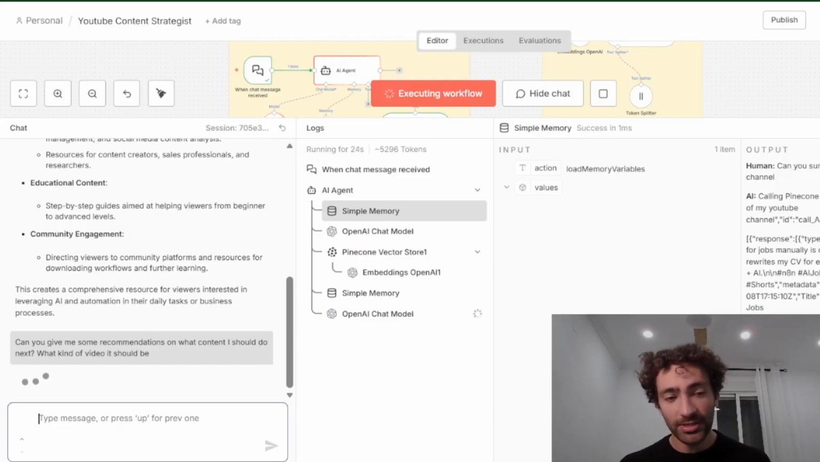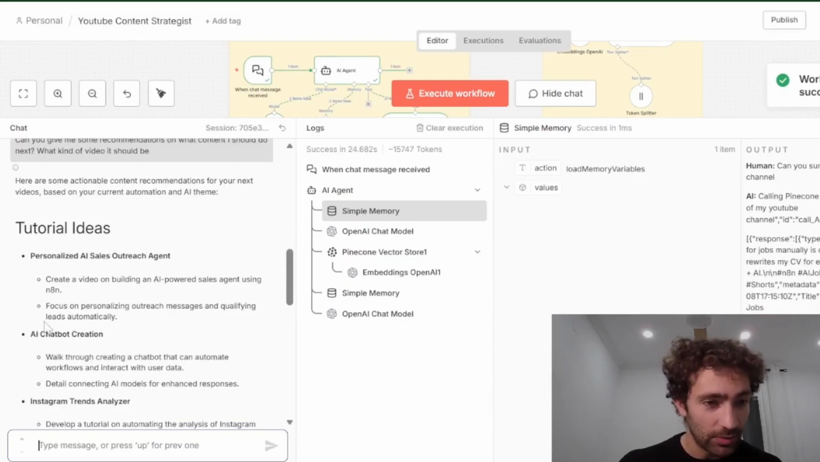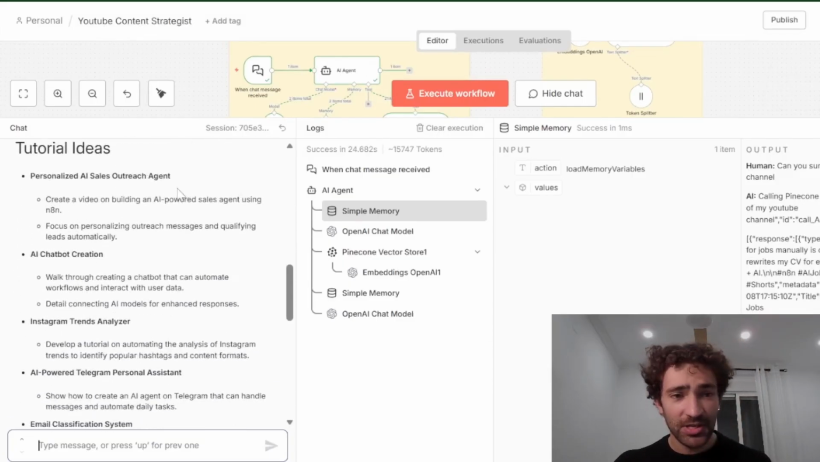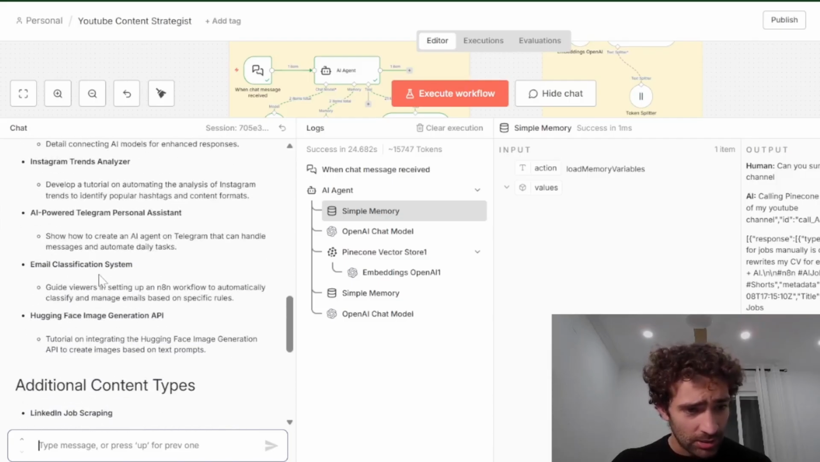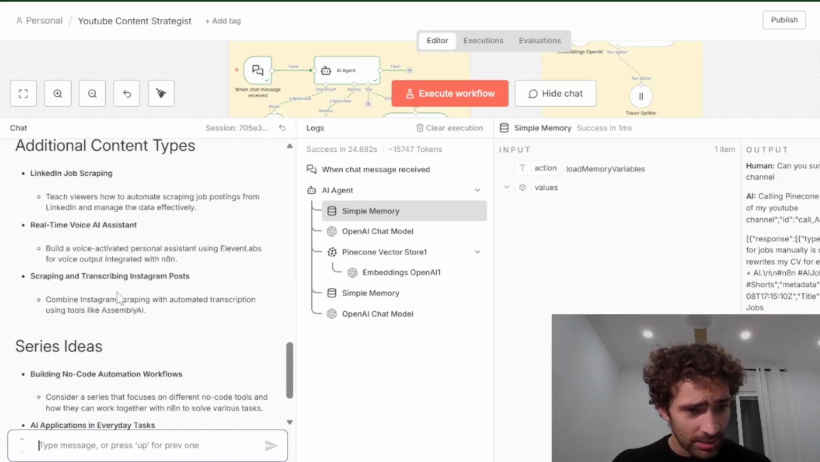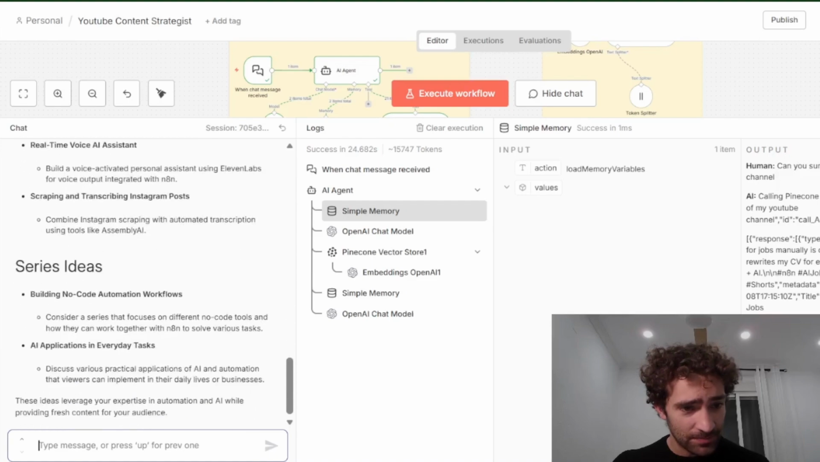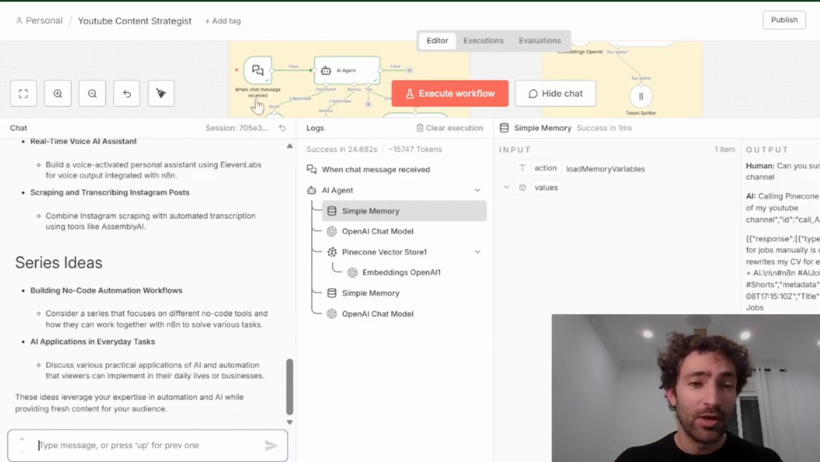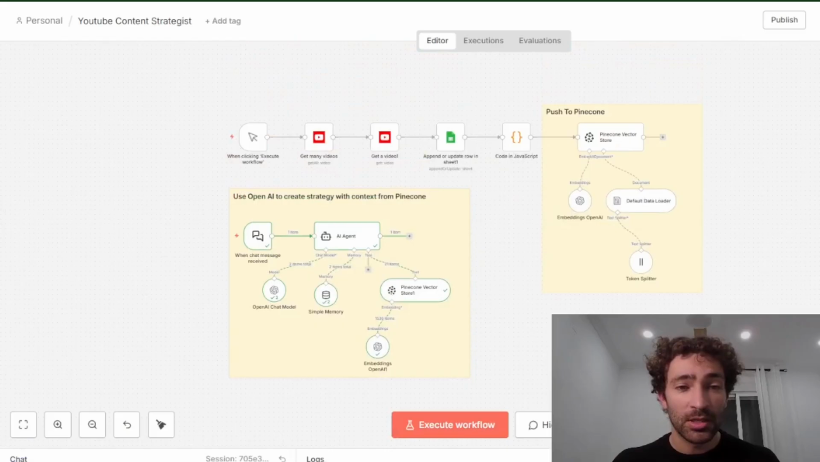And I'll wait until this. Yeah, so here we go. So some tutorial ideas. Personalized AI sales outreach, chatbot creation, additional content types, series idea, building no-code automations, AI applications, everyday tasks. So I mean, this is like something I can bounce ideas off with context.